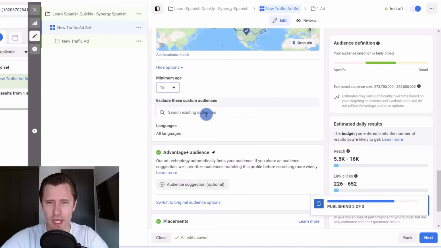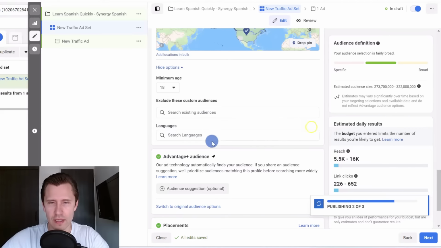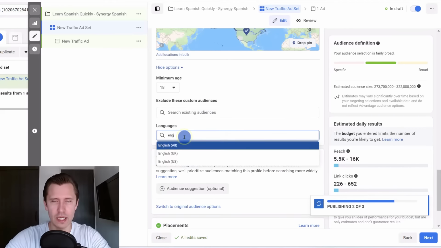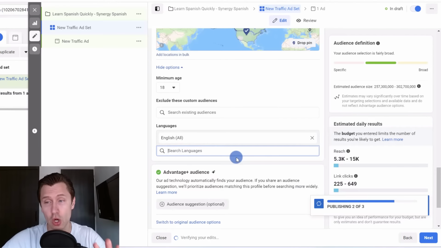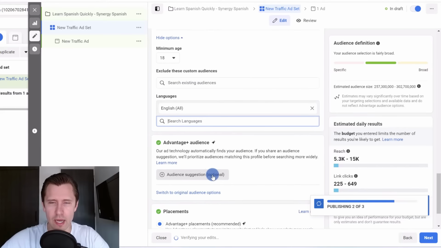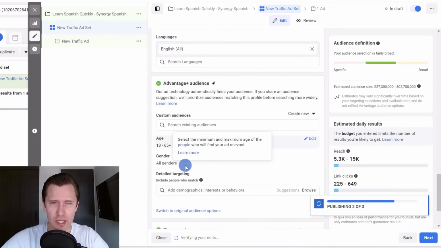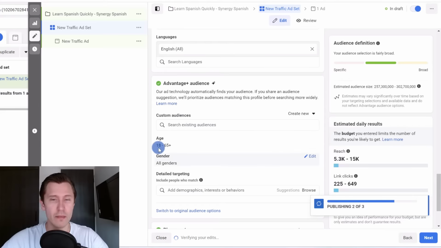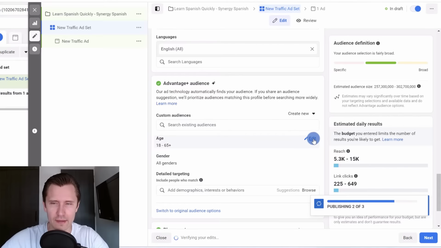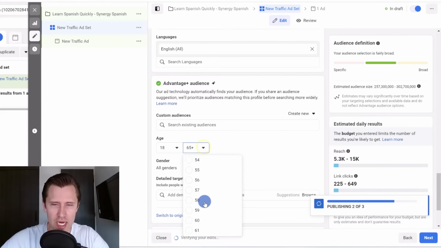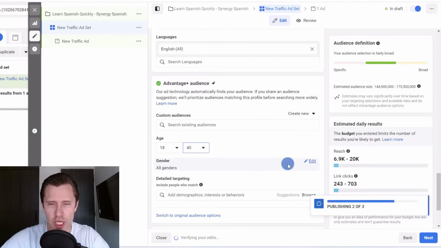You have languages. So if you have audience lists or remarketing lists set up, you would enter them here. If you have languages, you would enter the languages here. So we want to target English speakers. So we're going to target English, okay, specifically. We want to target only English speakers. Now you can select this option, and Facebook will automatically set this up for you, but we don't want that, right? We want to be selective. So we're going to come in here and you can change whatever age group you want. Let's say 18 to 40. You can choose genders here.